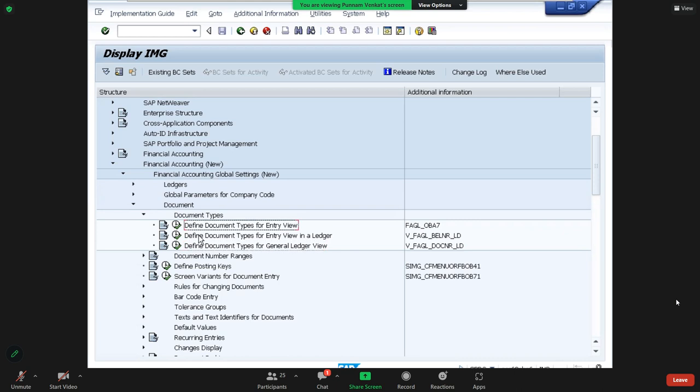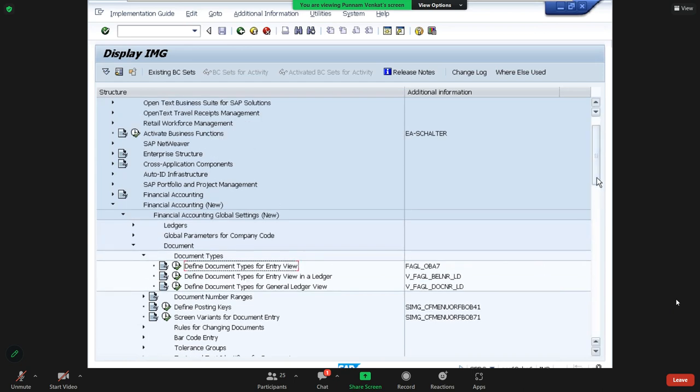Done, everyone? Noted? Yes. Everyone, concentrate here. My first step, listen carefully: Financial Accounting (New), Financial Accounting Global Settings (New), Document and Document Type. Double click on this execute button.